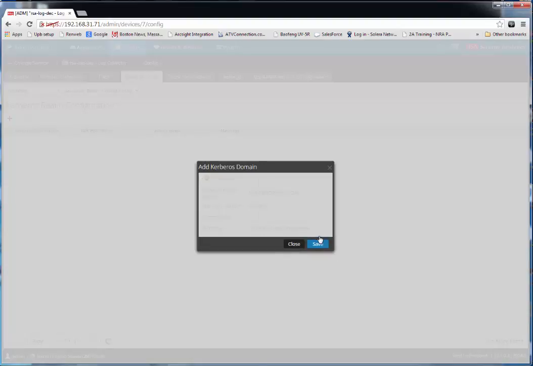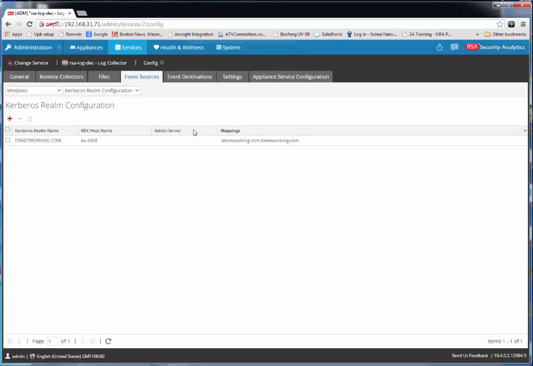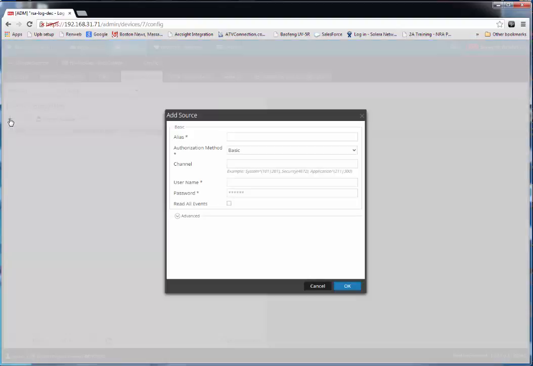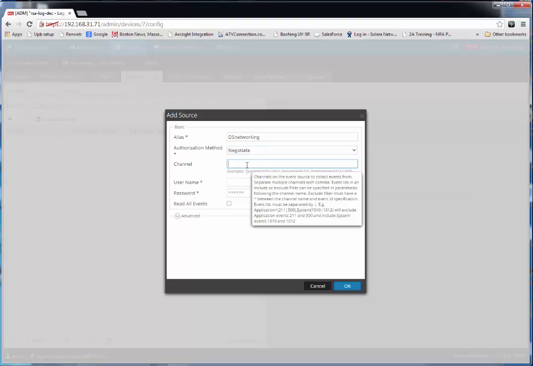So let's go ahead and save that. Now we are done on the realm. So let's go back into the configuration. Now we can add in our domain. I like to put in the domain name so I know exactly which one is related to which collection. We want to change this to negotiate. Now for the channels, you can leave this blank.